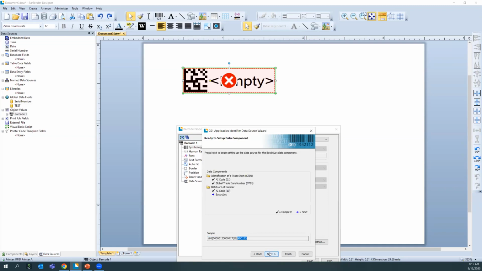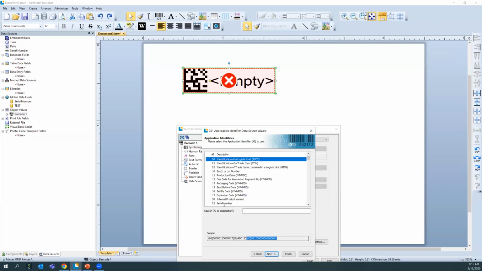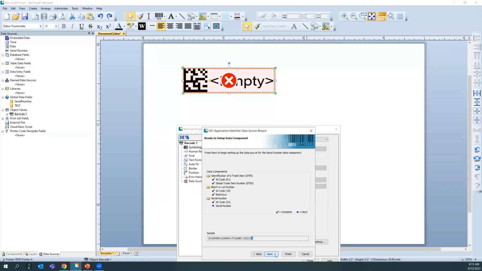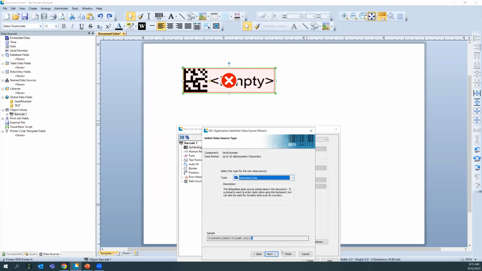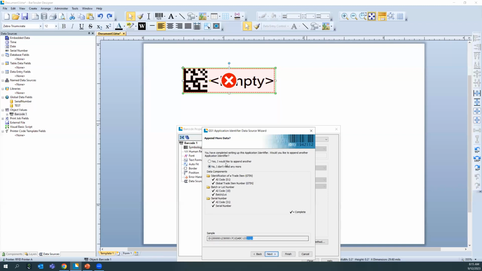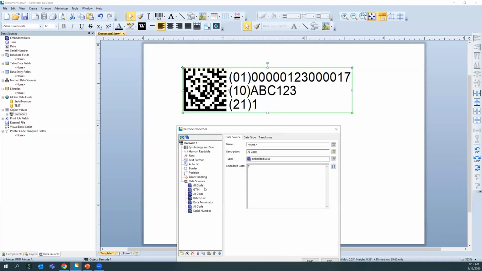It is going to be embedded data again. And we're going to append the last one, which is serial number. Next. Embedded data. Next. No, I don't need any more. And then I'll click finish because that was everything. Now we can see it's only 3 application identifiers. Perfect. Now we have a barcode, but I want to be able to pass this barcode information.